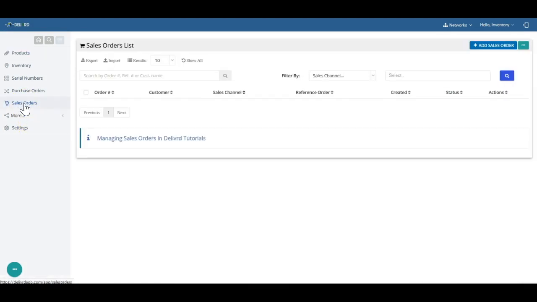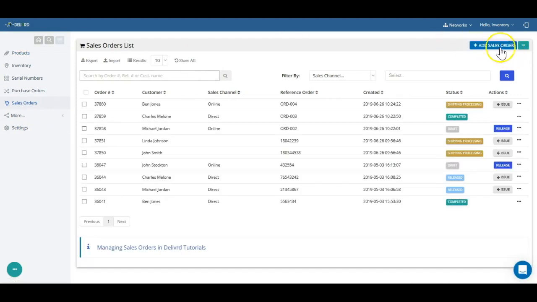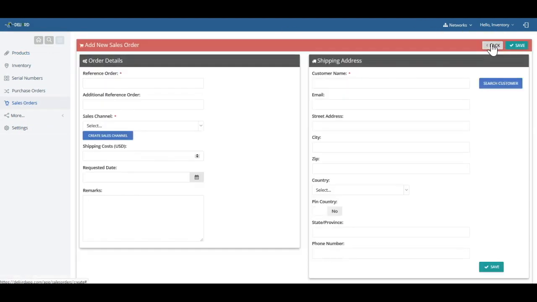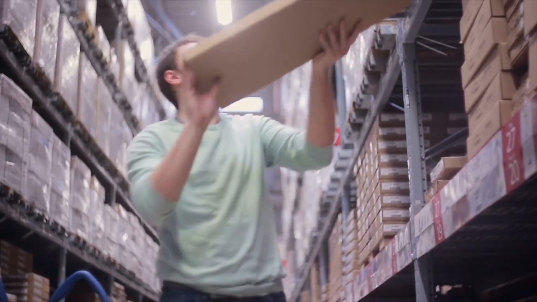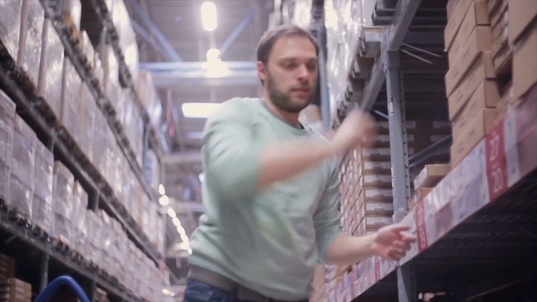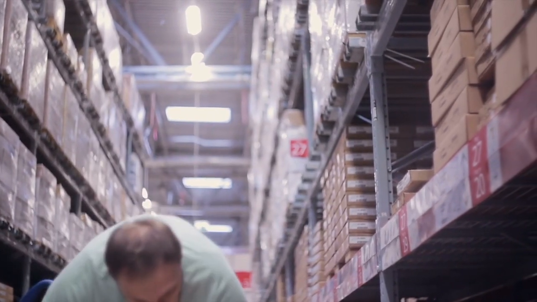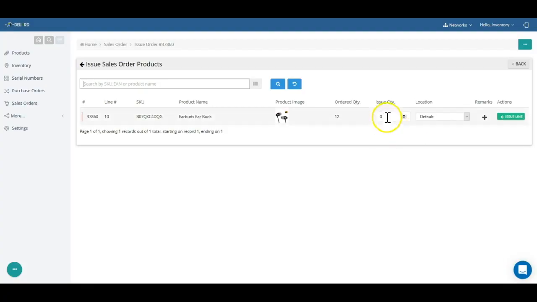Similar to a purchase order, a sales order allows you to keep track of orders placed by your customers. From the moment an order is received through picking, packing, and shipping, Delivrd helps you make sure you deliver on time, as promised, avoiding costly stock shortages.